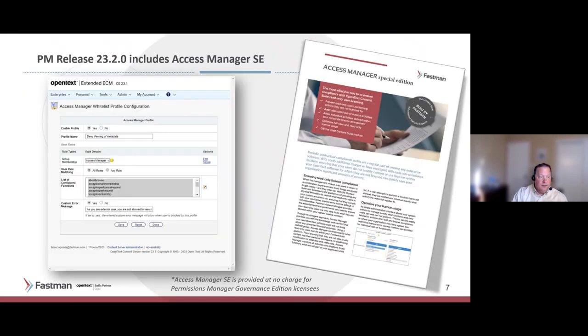And as I mentioned, in addition to several core Permissions Manager improvements that we just talked about, and the overall certification against the OpenText quarterly Extended ECM release, we're very pleased to include a significant product at no additional cost to existing Permissions Manager Governance Edition licensees. So whether you're an existing customer of Permissions Manager, or you're looking to invest in Permissions Manager as a new customer, you now would get Access Manager Special Edition. The Access Manager Special Edition introduces essentially a new level of control over your Extended ECM platform.